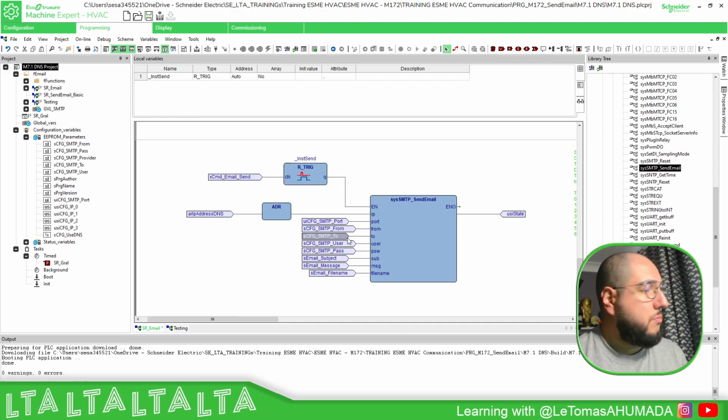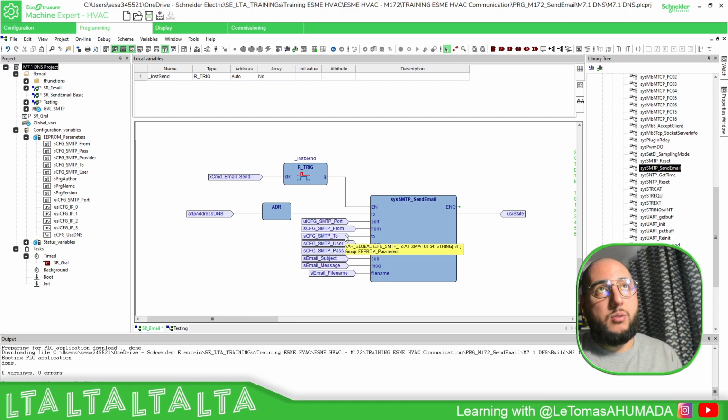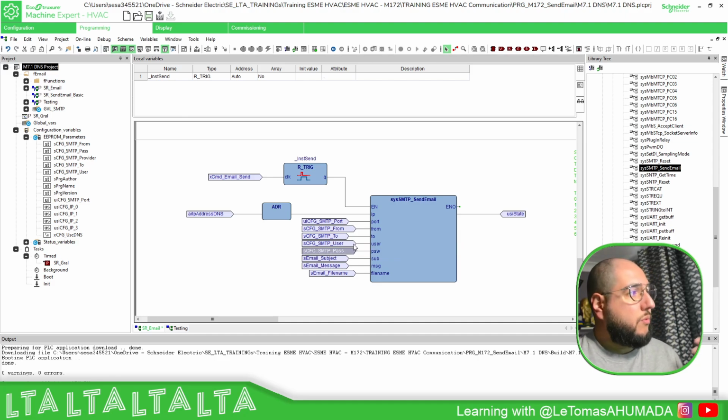select from and to, the emails that you want to send information to. In my case, it's just pre-configured. But if you have a list of customers, then you can use some kind of array and select which customer you want to send to and make the logic behind it. And then here the user and password are also for the SMTP server. The subject is going to be the subject for the email. The message is going to be the plain text message that you're going to have. And then the file name is the path in the PLC or in the SD card to attach a file to be sent in the email.